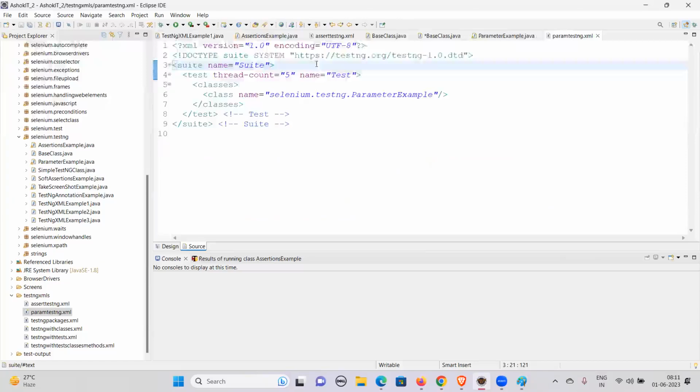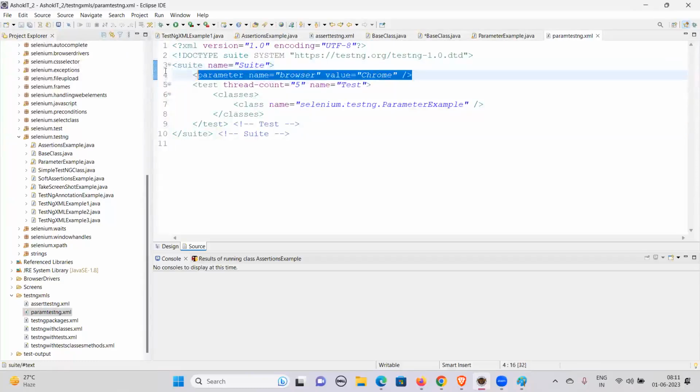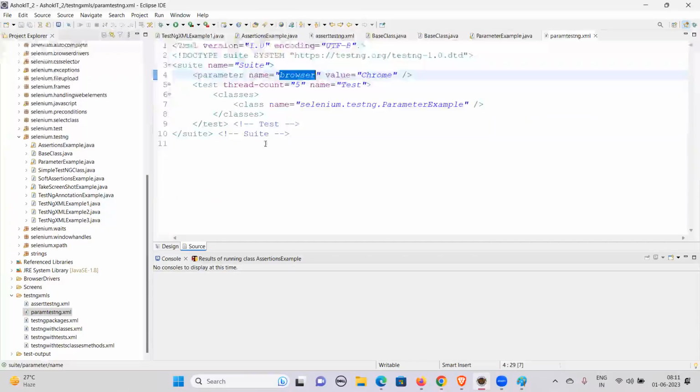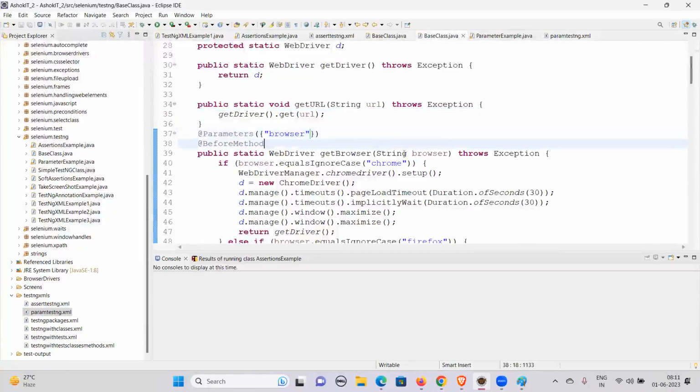Where do we set this? Here we are going to set it. We are going to add the parameter. Parameter name is equal to browser and value is equal to pro. This is at the suite level I'm setting. The browser name we are using in the base class and the name we are passing as the parameter in the parameters should be the same.